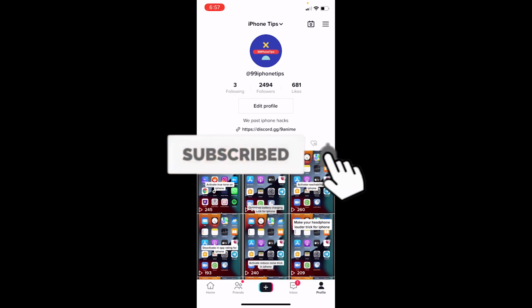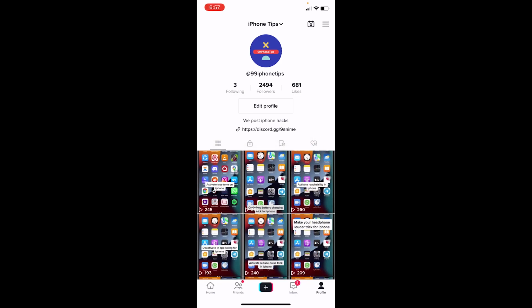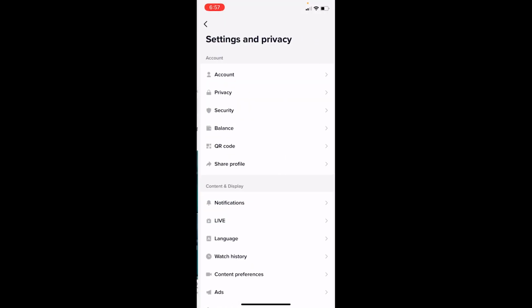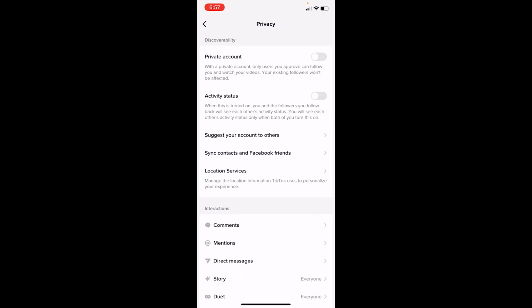Let's move on. First step, what you want to do is click on profile at the bottom right corner and come to your TikTok profile and click on the three lines at the top and choose Settings and privacy. From over here, go to Privacy and make sure where it says Private account it's turned on. Click on Switch anyway, and once you do that, basically your account will be private.